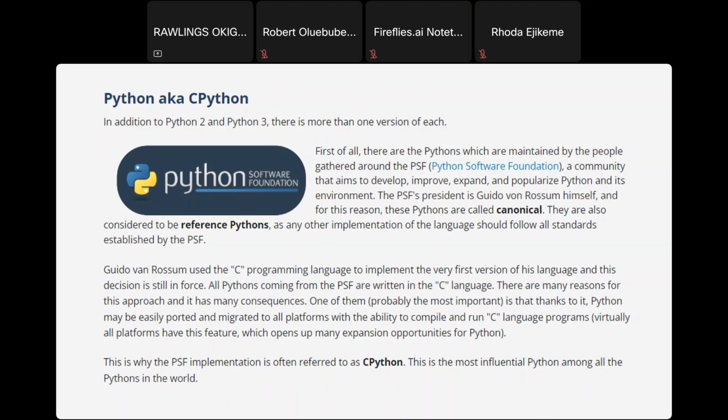Guido van Rossum actually used the C programming language to implement the very first version of Python, all right. And this decision is still in force. All Pythons coming from the Python Software Foundation are written in the C language. So what was used to build Python was the programming language C. C only evolved to become Python so that it is much more user-friendly and easy to understand by humans. That's why you find it easy to understand Python.